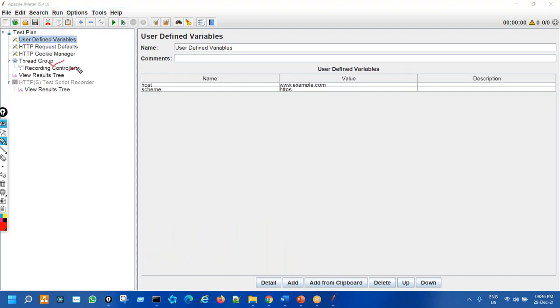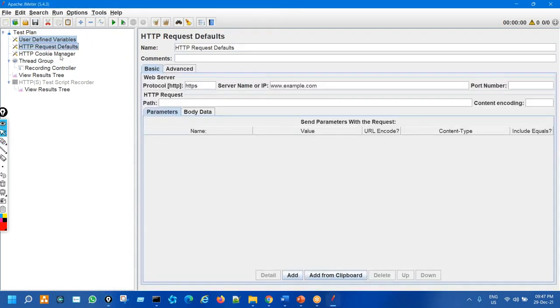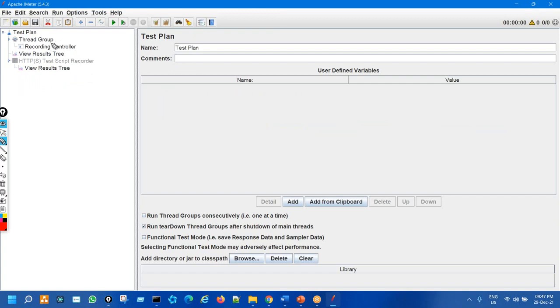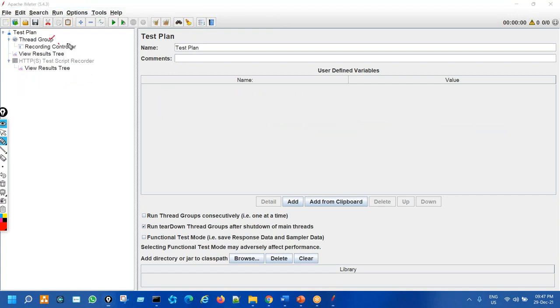HTTP thread group, inside that recording controller, view result tree, recorder, and view result tree. Moreover, three more elements will be added over here. Initially you select those three and delete them, we do not need them initially. These four, as usual, we need.